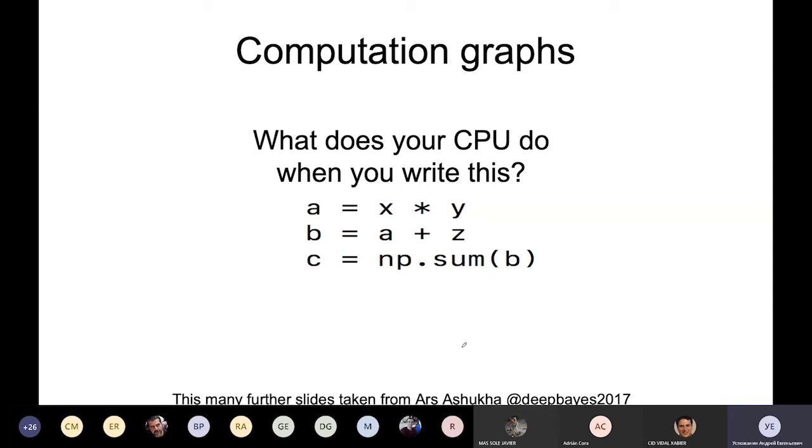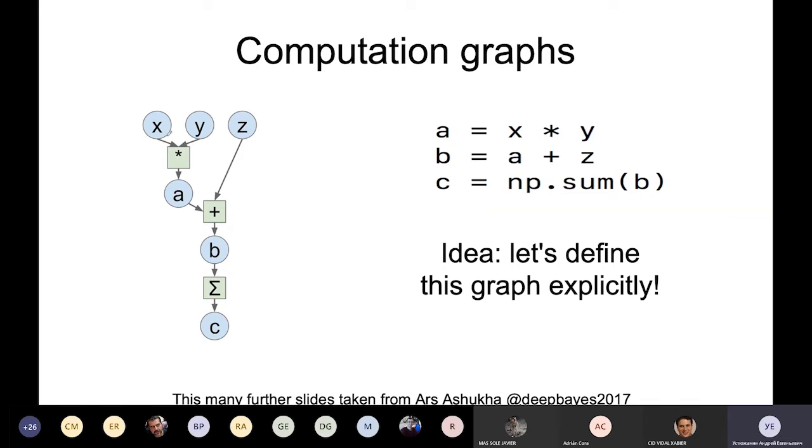So another building block of a framework is called computation graph. Maybe it's not a building block, it's something that sits underneath every framework. But anyway, let's look at a simple example. If we want to compute C here, we have to compute B first, and for B we have to compute A first. Given the input X, Y, Z, we have to perform the following graph of operations. So we multiply X by Y, and then we save it into A, then we add Z, and we get B. And then we sum all elements and we get C.